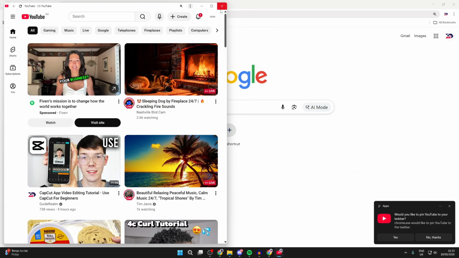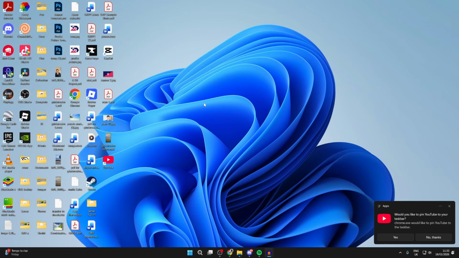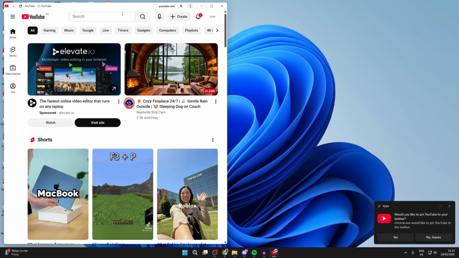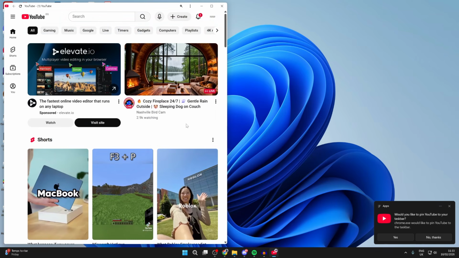And like that, it's now going to open up. So just to close it for now, and we'll close out our web browser, you can see it's now on our desktop here. So what we can do is double click on it like this, and it's then going to open up. And as you can see, we're brought straight to our homepage here. We can start watching our favorite creators. It's that simple.